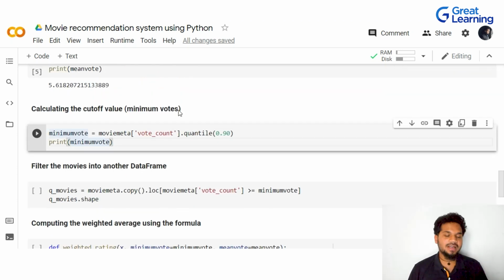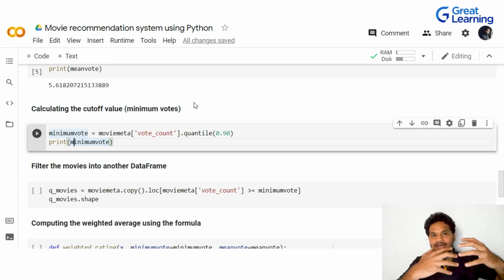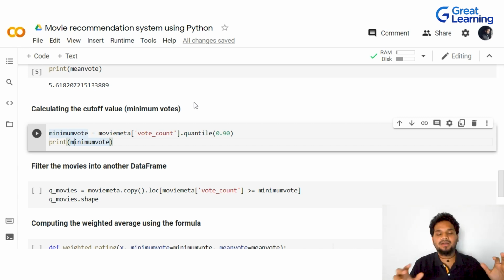The next thing we're going to have to do is, remember when I told you about this minimum votes? This minimum votes is where we set a cutoff saying, hey, I need this many minimum votes if I have to consider this movie to put on my top list, right? So what you do is you can divide your data into quartiles, and a quartile is basically a division between the minimum and the 25th percentile, 25th percentile to 50th percentile, 50th to 75th, 75th to the maximum value that's present, right?